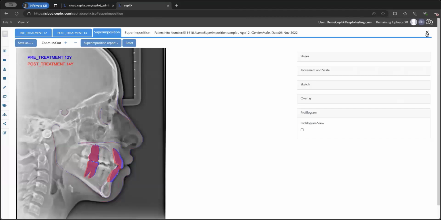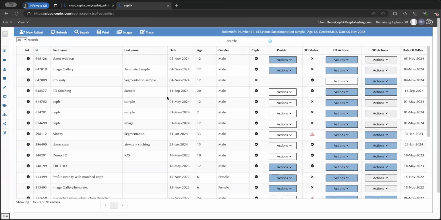Let's talk a little bit about some 3D stuff. So CephX is the first one to have built an engine to basically provide a segmentation of a CBCT. So you can upload a CBCT image and you have a full online DICOM viewer with an automated segmentation. And that is all done automatically.